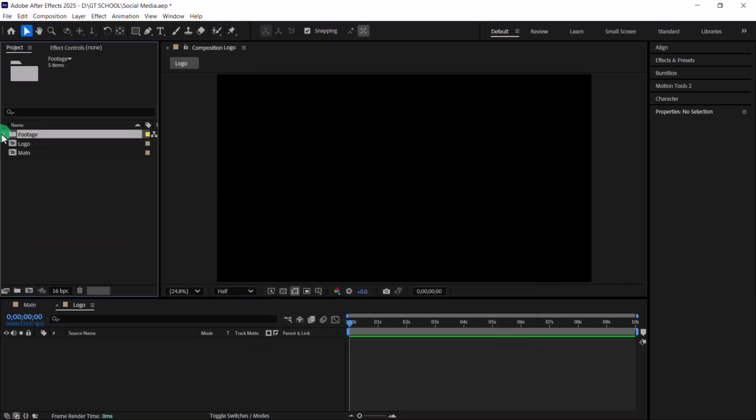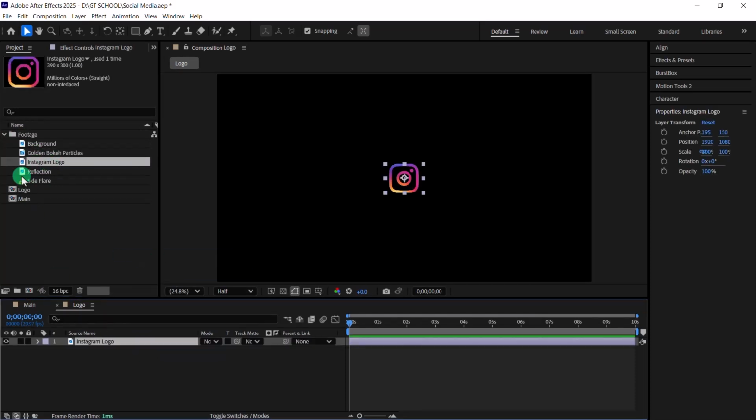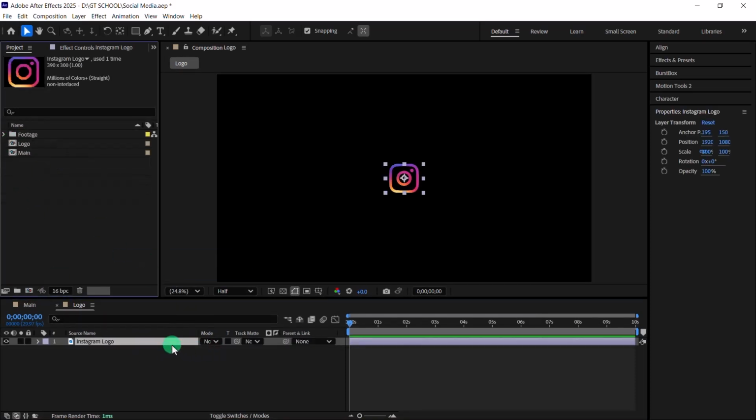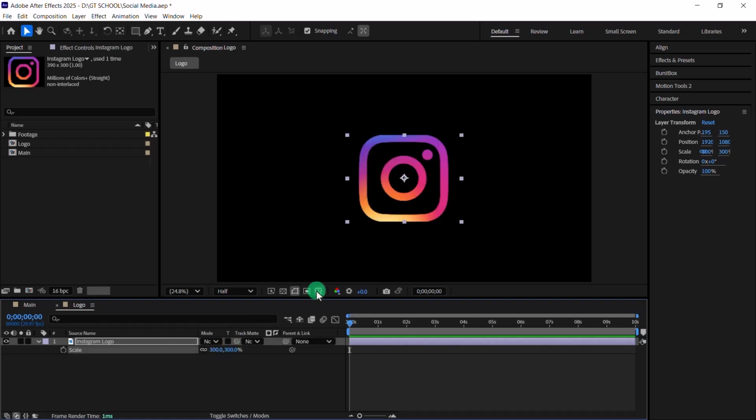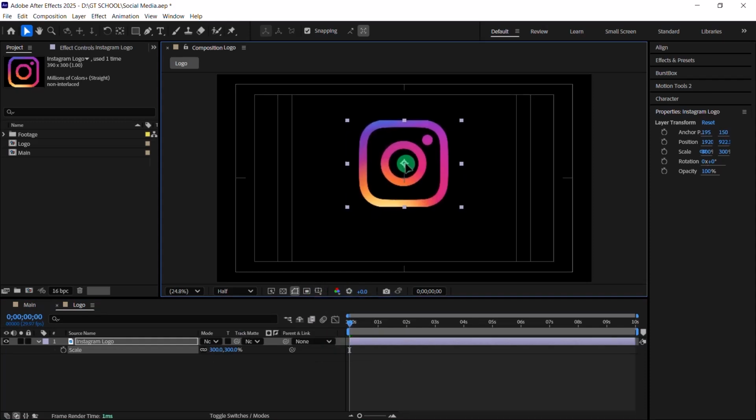Open the footage folder and drag and drop the Insta logo into our composition. Press S on the keyboard to open scale properties, and let's change this to something like 300, and let's move this a bit up.